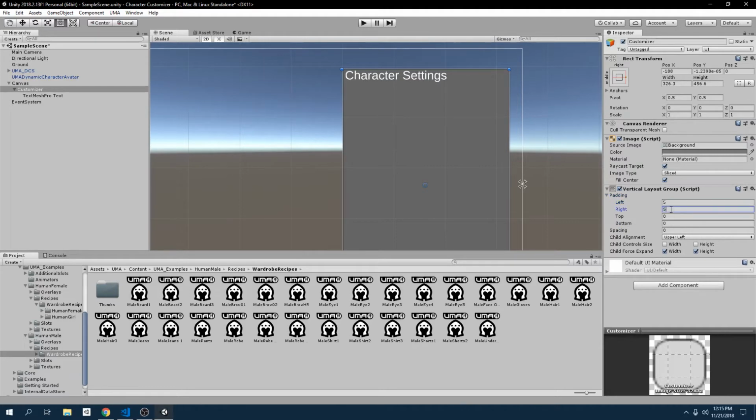We're going to have padding of maybe 10 units all around the panel. And then we're going to have spacing between individual elements at about 10 as well. We may change that as we go.